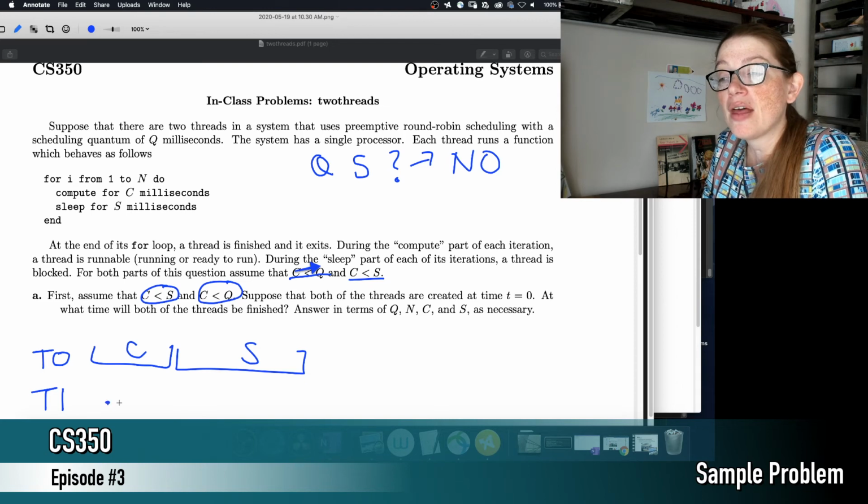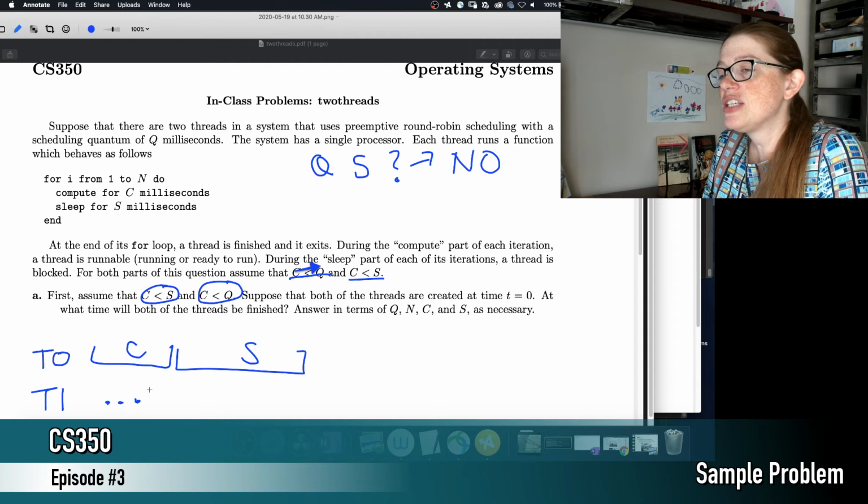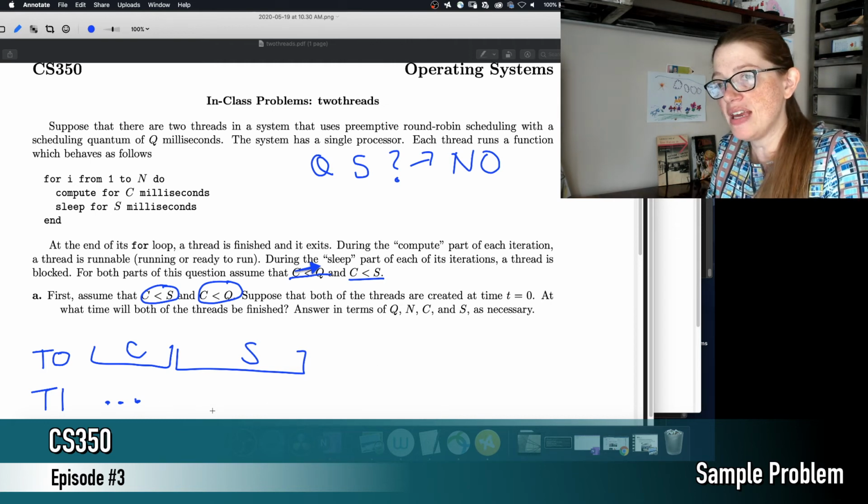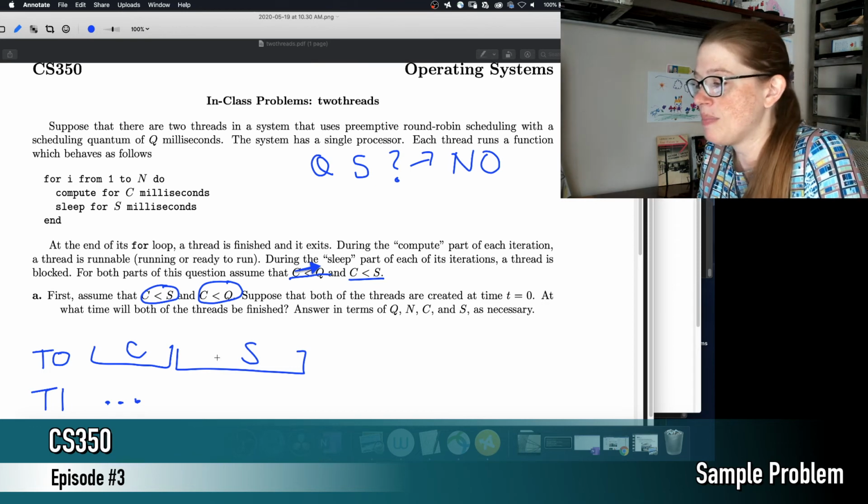Okay. Well, what's thread 1 doing when thread 0 is doing the compute time? So draw out something like this and see if you can solve parts A and B, and we'll take them up in the next episode.